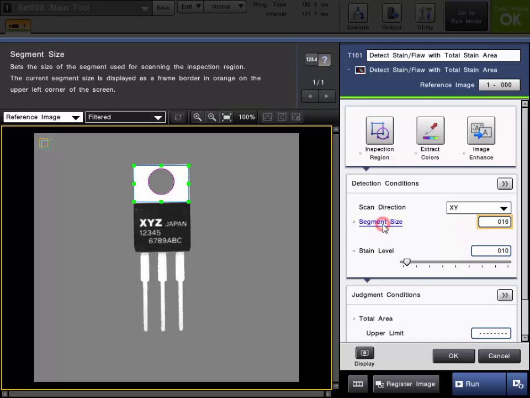The segment size is the size of the individual segments in pixels as to how the tool will scan for flaws. The stain tool will break the main inspection region down into many overlapping segments, and it will measure the average intensity in each segment, then compare them 4 at a time to obtain a difference in intensity, which is known as the stain level. The size and shift is visually indicated by these 2 small boxes here in the upper left portion of the screen.